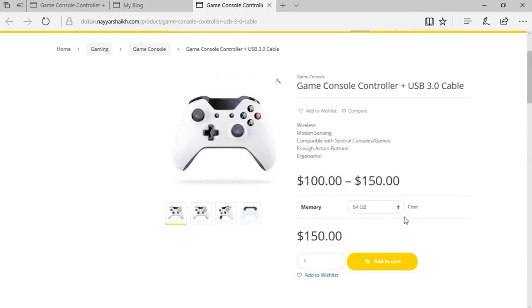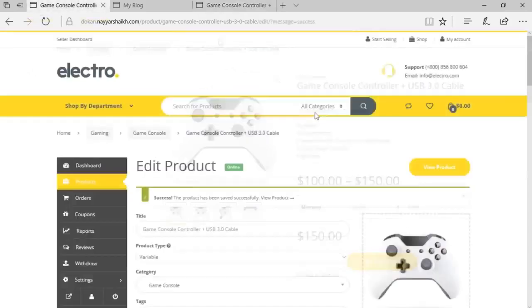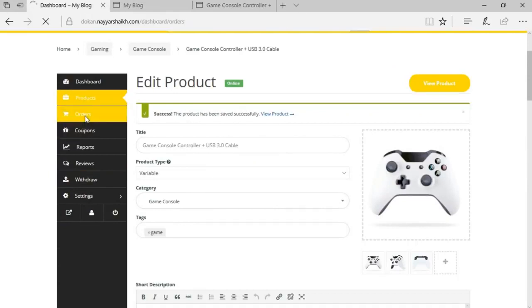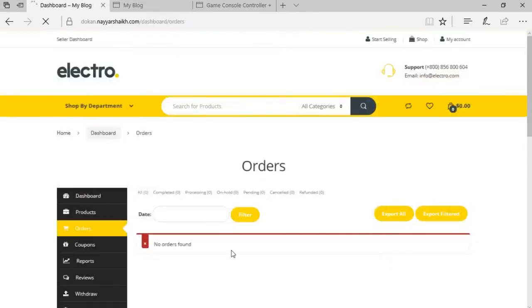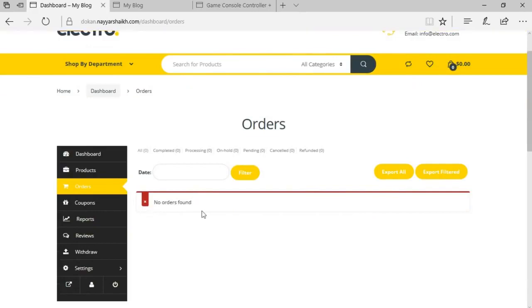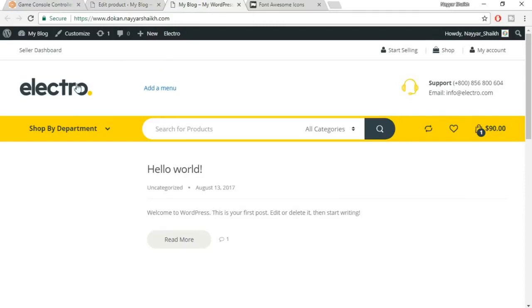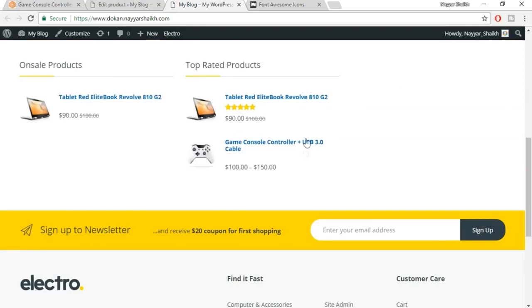Okay, so this is how the seller will be creating different products, whether it be a simple product or a variable product. Okay, so again, let's come back to the seller dashboard. So we saw the products. Now let's see orders. Click on orders. At present it says no order found, so let's come back to our website over here. Refresh this website. Now let's place an order and see how it happens.